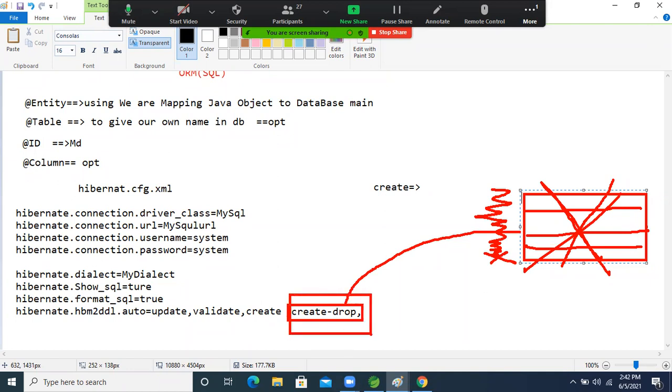Create and drop, what is that? This is the meaning of create and drop. Okay, so fine now guys. So let's understand what is that hbm2ddl, and show_sql. So what is the meaning of show_sql?